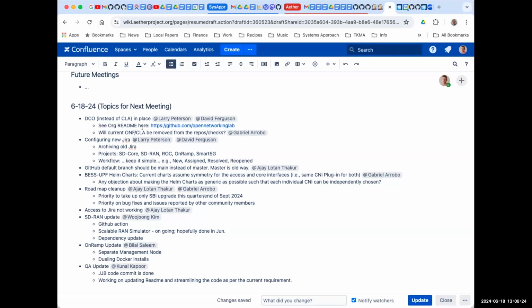So, just to specifically answer Gabriel's question, this does replace the ONF CLA. It does replace it. I will remove the CLA once the DCO has been required on all repos. Got it. For everyone's information, go read the link, but every single commit needs to be signed to show that you agree to the DCO, and you do that with the -s option on your commit.